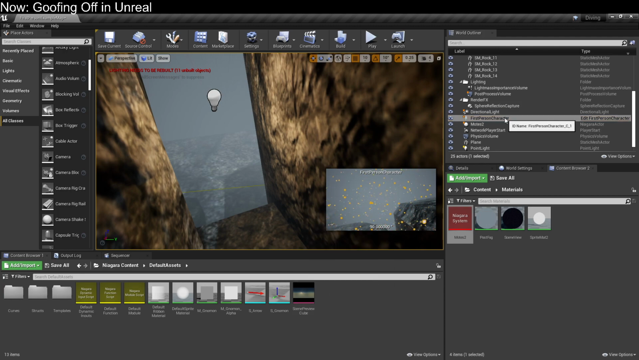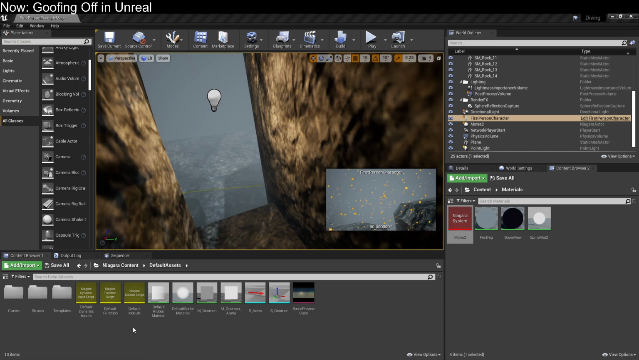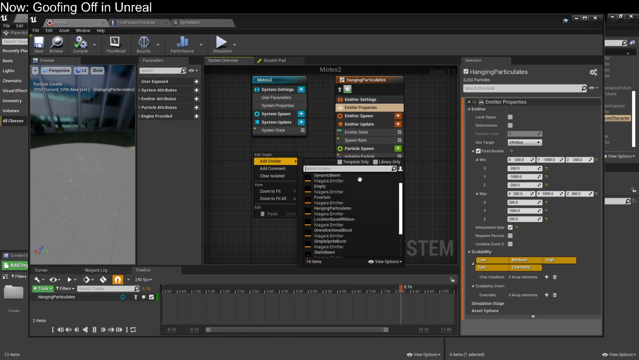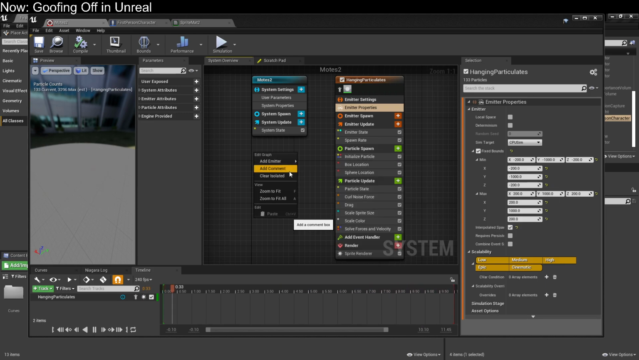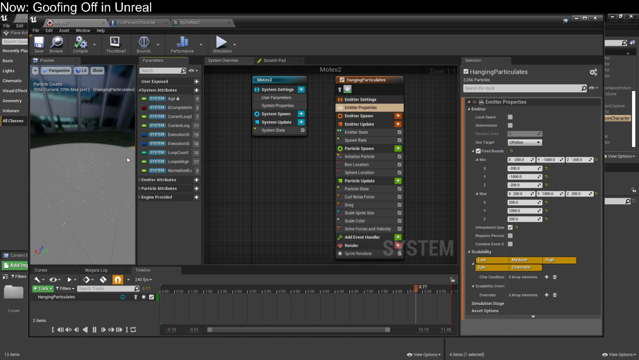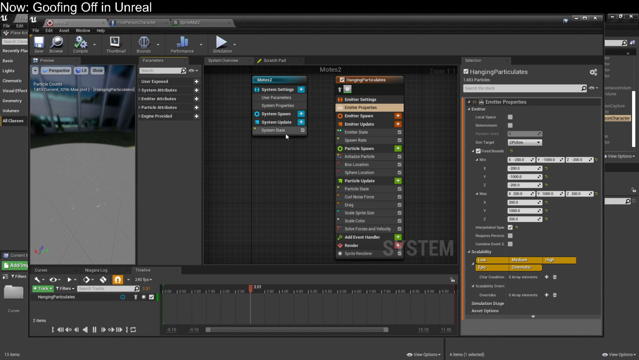There are a lot of ways to get around that, but they're all a little bit kludgy. Not really sure that I want that. Let's take a look. So if I were to add an emitter, well, that's just a whole bunch of emitters. Here's clear isolated emitters, zoom to fit, zoom to all, system attributes. Okay, so these are all just the things that are already in here.